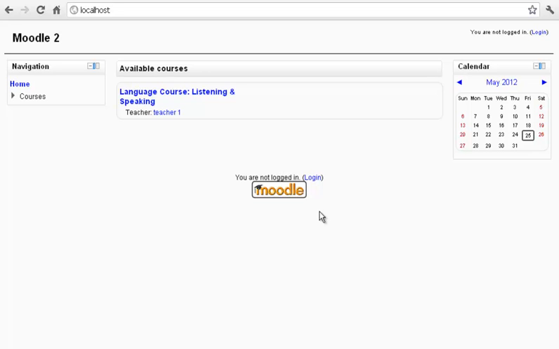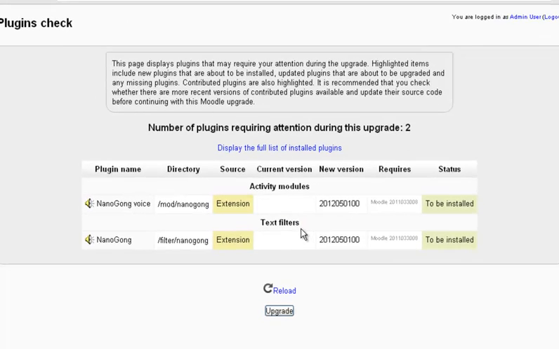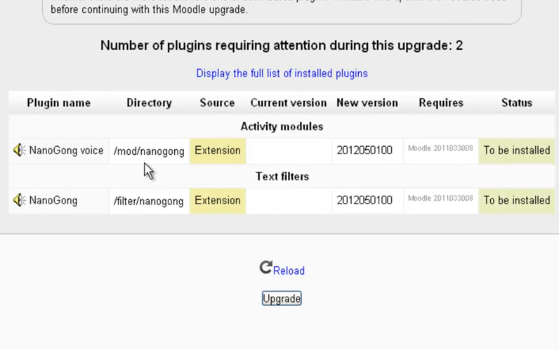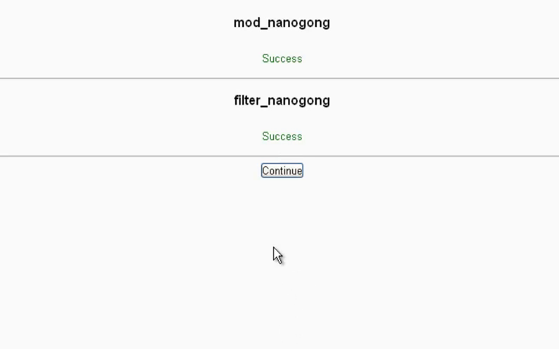Now let's use a browser and go to the Moodle website. We need to log in as administrator. And as soon as we log in as administrator, we can see Moodle tells us about the two things that we've installed. The top one is the NanoGong activity. The second one is the NanoGong filter. So now we just click upgrade. Moodle tells us it's upgraded the NanoGong activity and then the NanoGong filter. We can just press continue.